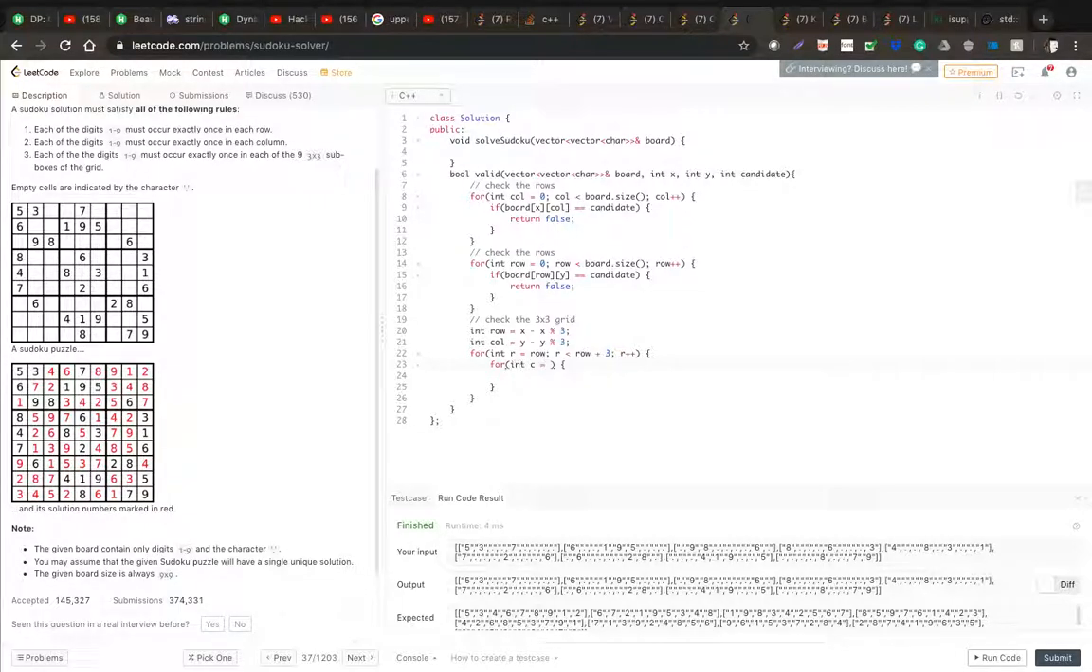c is equal to col; c is less than column plus 3; c plus plus. That's funny. Okay.